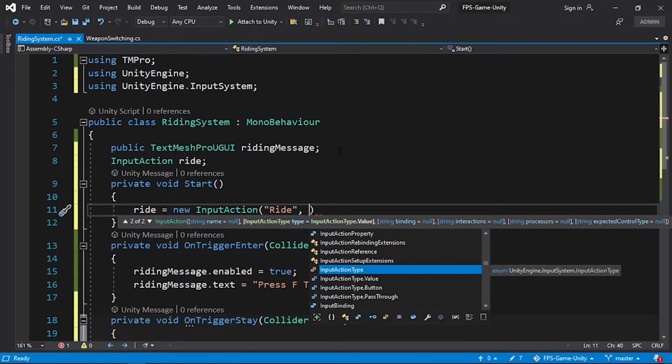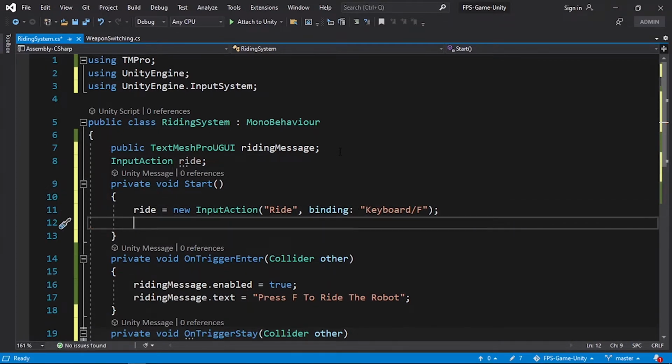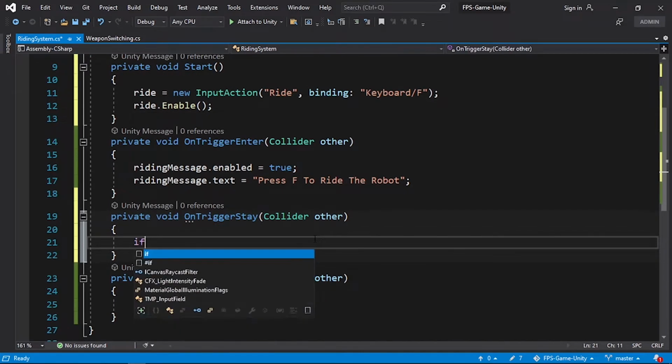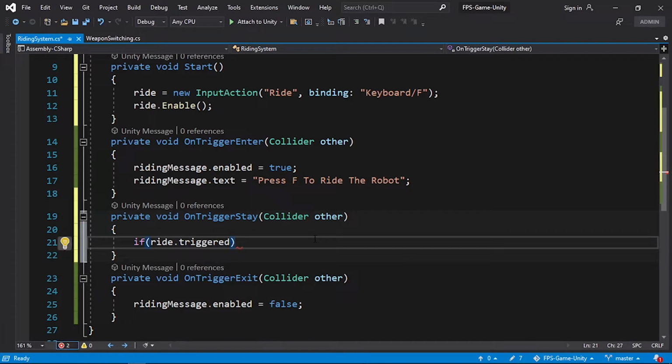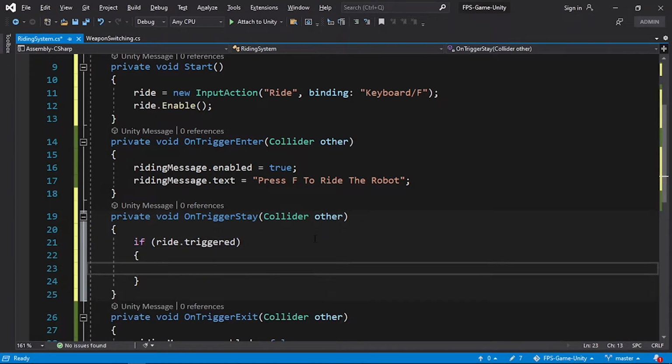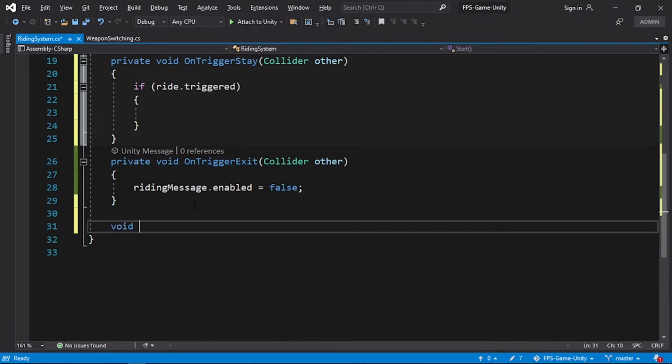Then we need to add a binding, which is the trigger for the action. So in order to ride the robot, we are going to press the F key. So let's add binding, then colon, and let's use keyboard /F. Also, we need to enable the input action using ride.Enable. And then we can go down here and check if ride.triggered. So whenever we press the F key, we're going to call a function like ride. So let's go ahead and create it down here using void Ride.